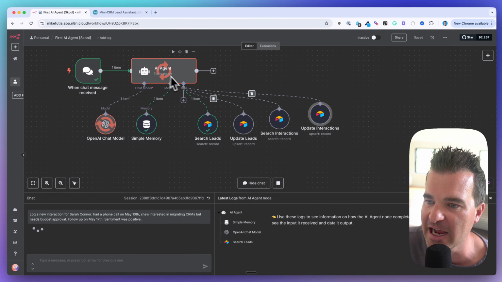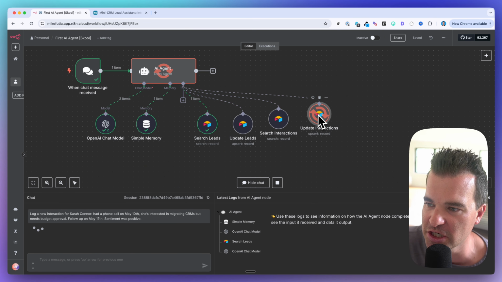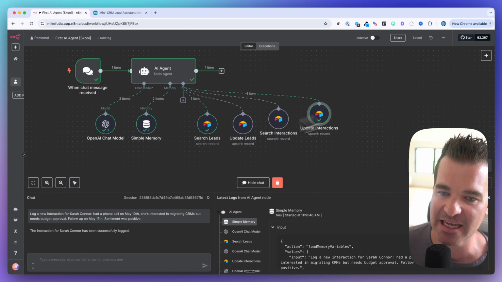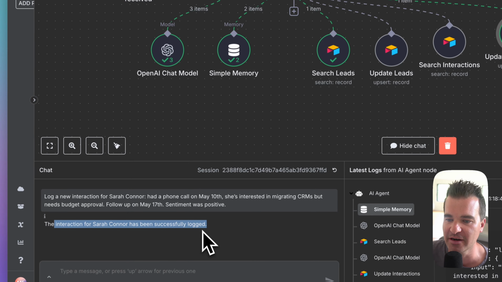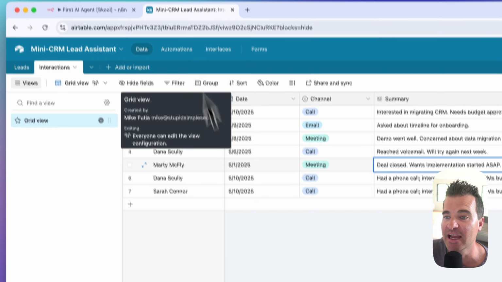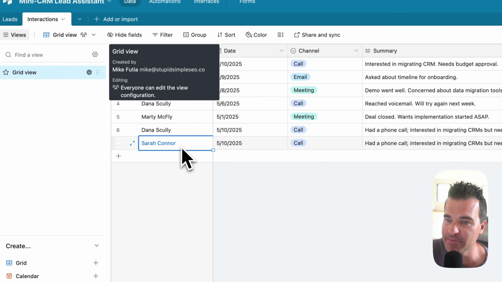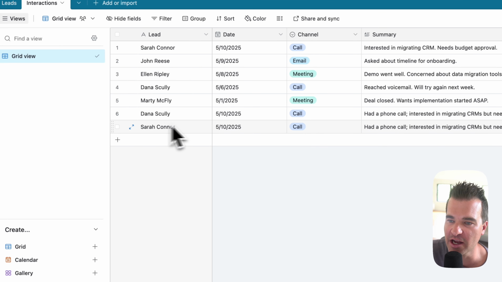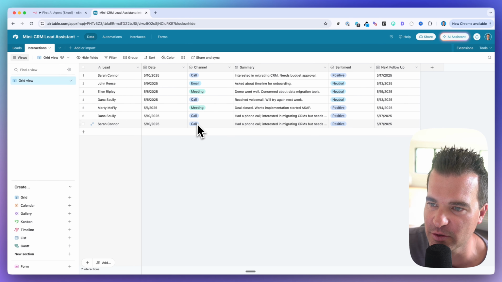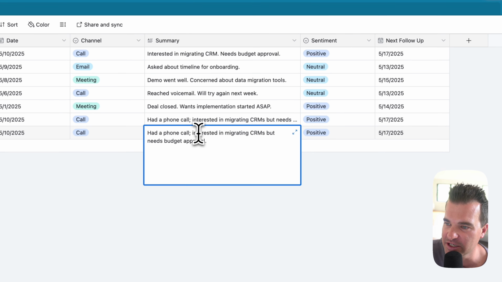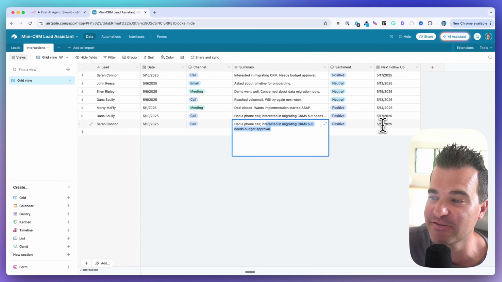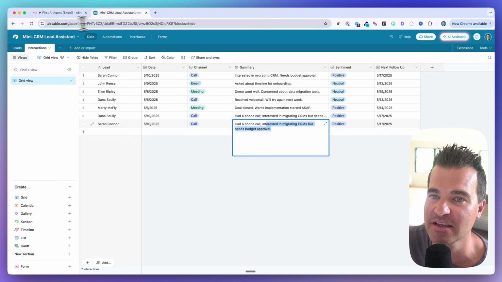And let's see if our AI agent is going to search the leads, and it should update the interactions, which it did. And it's saying the interaction for Sarah O'Connor has been successfully logged. And now if we go back into our database here, I can see that we have Sarah O'Connor as a new entry here on May 10th. It was a call, had a phone call, interested in migrating CRMs, but needs budget approval. The sentiment was positive, and we have the next follow-up on May 17th, 2025. All right, so that's how to get your first AI agent set up in n8n as a beginner.